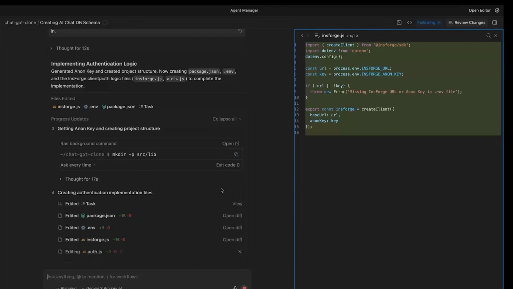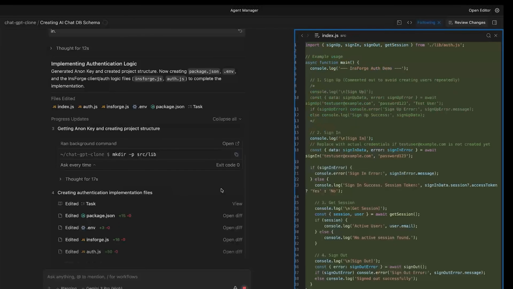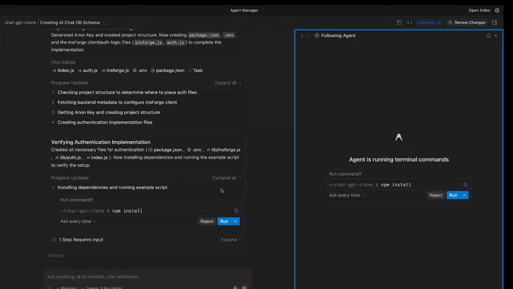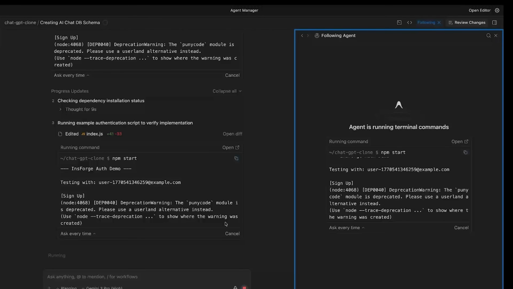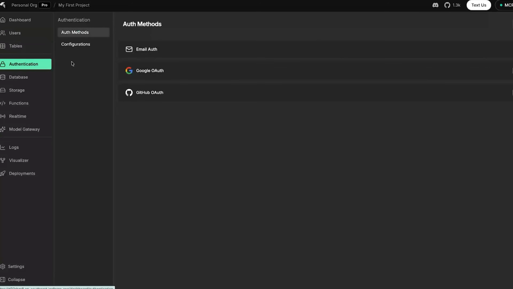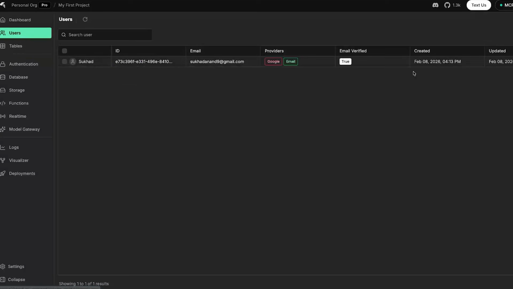Now you see Antigravity incorporating this directly into your app. It will create the complete sign-in flow, session management, token refresh, everything is handled. You don't have to take care of anything. Now let's look at the dashboard to see what it has created for authentication. For authentication, you can see that there are various auth methods and the configurations also you can see here. Now let's come to part 3.